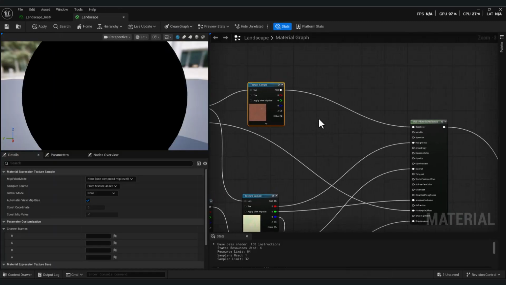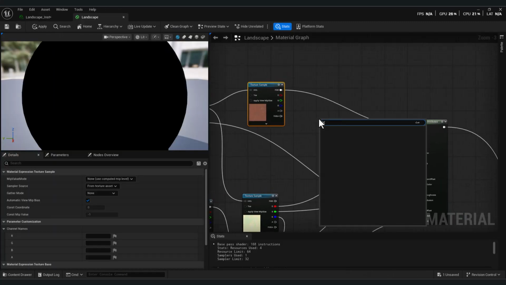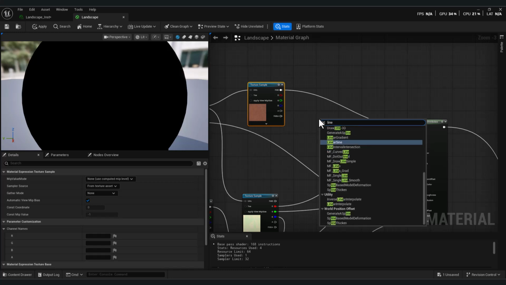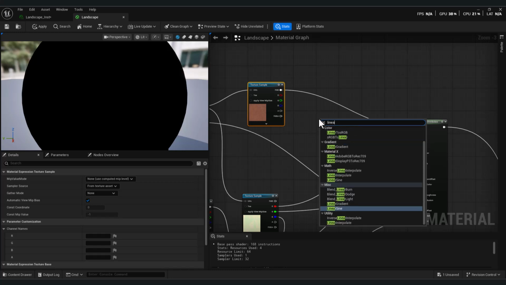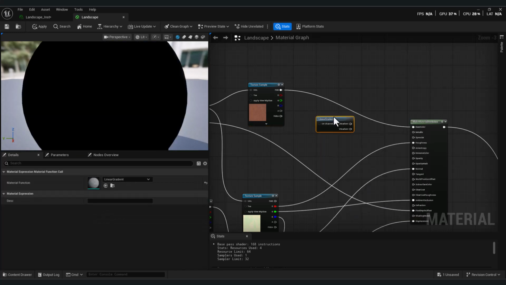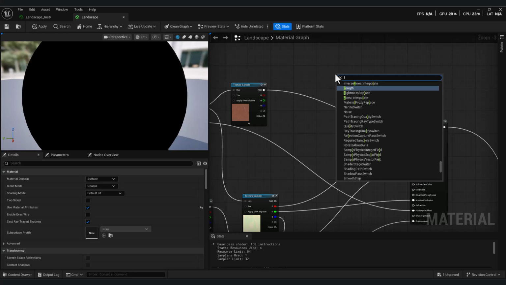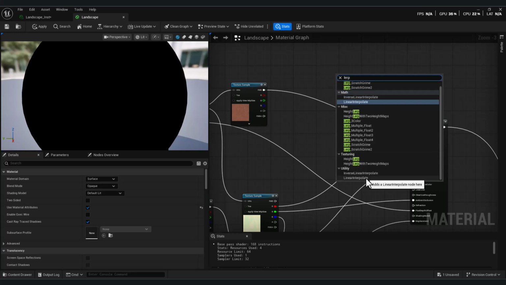To get better shadow results, use a lerp node. Make a copy of your texture and darken it using a multiply node. Then, take the shadow output from the POM and connect it to the lerp's alpha input. This way, you'll achieve much more realistic and balanced shadows.